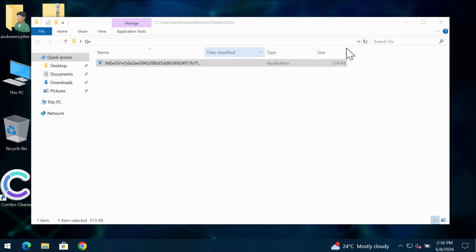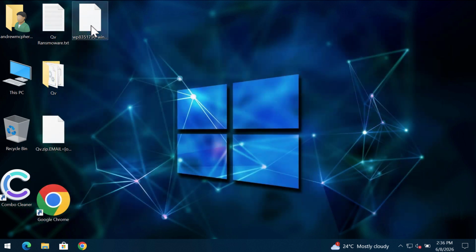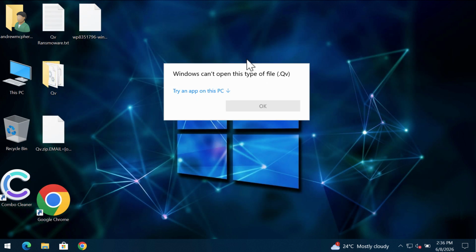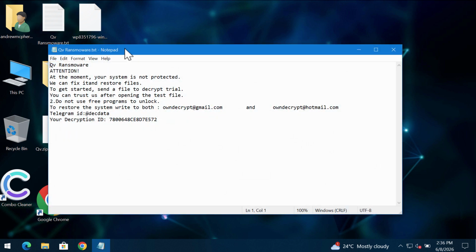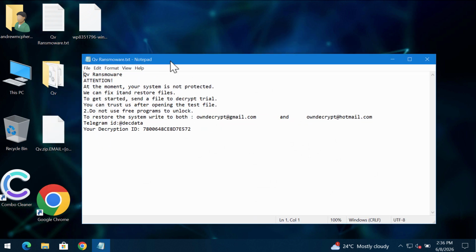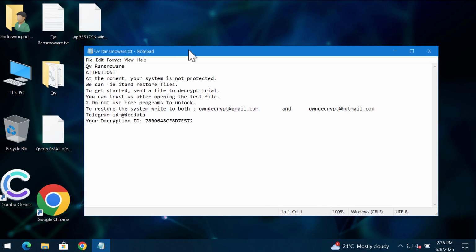Before the ransomware's attack, you're able to open the files without any troubles. But unfortunately, because of some leaks and vulnerabilities, this QV ransomware may be very easily injected into the system, so it encrypts files and appends this QV extension. It also reveals the ransom note where it tells the victims to pay a special ransom for file restoration.